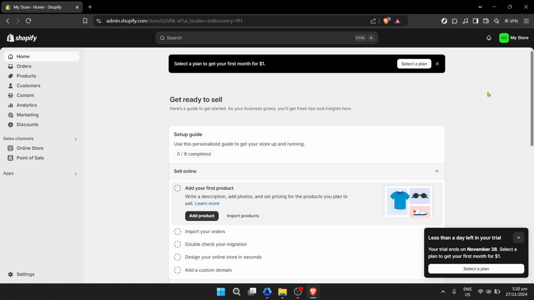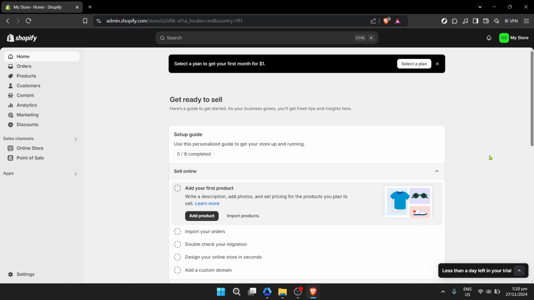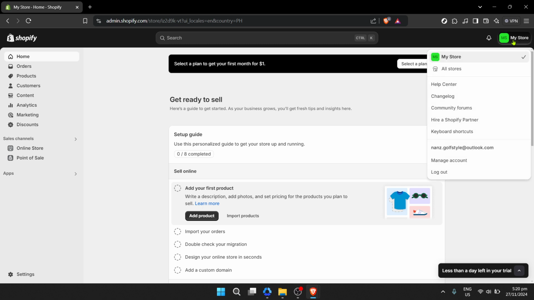Once you've successfully logged in, you'll be directed to the home page of your Shopify admin. Here you'll see a dashboard that gives you a snapshot of your store's performance and activities. Next, you'll want to find and click on My Store. This might seem like a small step, but it's your portal to accessing various administrative features of your Shopify account, including the ability to update your contact information.